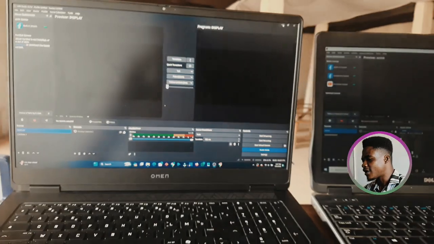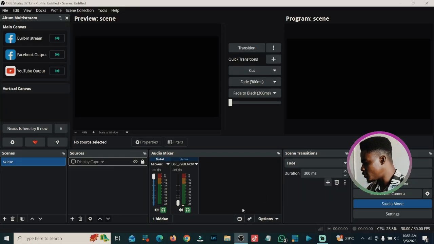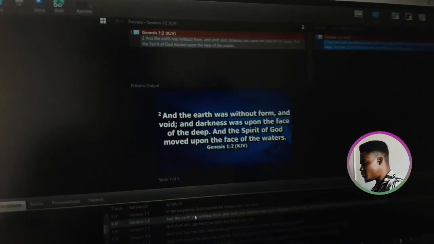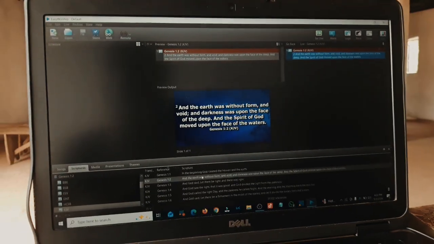Okay, so now once you have them installed on both PCs, let's open our EasyWorship on this PC. Okay, let's project this scripture. You can see this scripture is now on our output. Okay, so we'll be sending it from this PC to this PC.